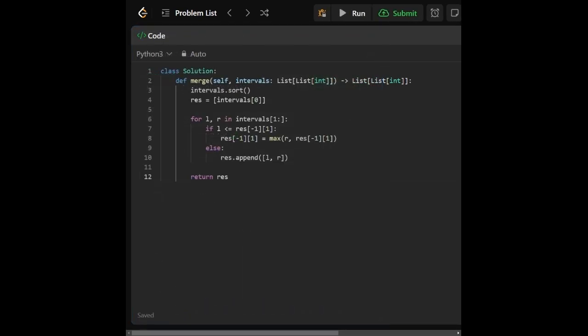Looks like it worked. It's pretty efficient. This is going to run in n log n time complexity because we are sorting, and we're going to have constant space complexity, or extra space complexity, because we're only using the result to store our result, and it's not counted as extra space.